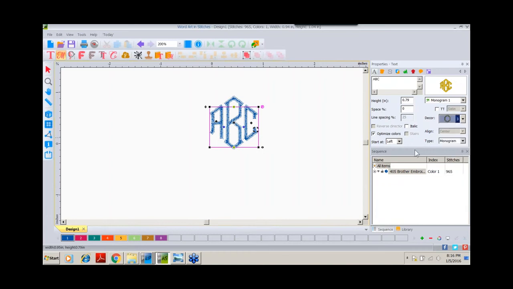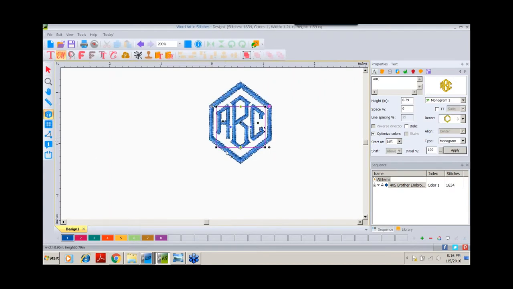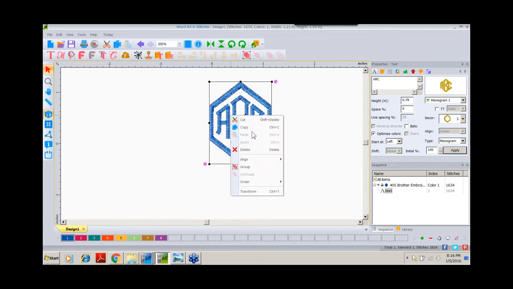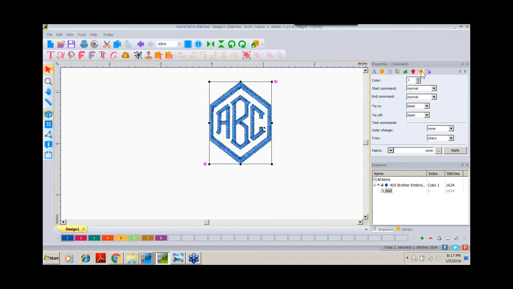And what I want to show you here is the fact that in WordArt, if I have my decor added, it too is considered one piece, one object, but if I do a right click, I do not have the option to break up text here in WordArt, but I do have a workaround for that. If we come over here to our properties available for us for text, and we come all the way down to commands and click on that, you have an option right here that says color change. So you could use the drop-down arrow and choose characters and apply, and you see that we now have individual color stops for that monogram and the decor.